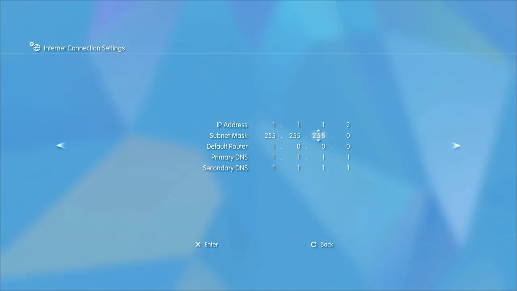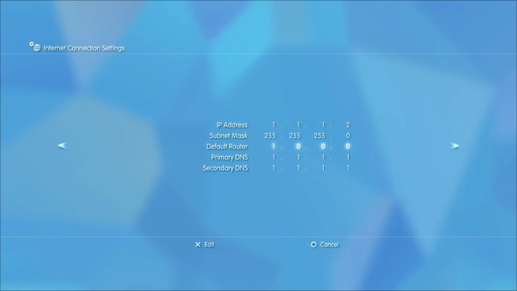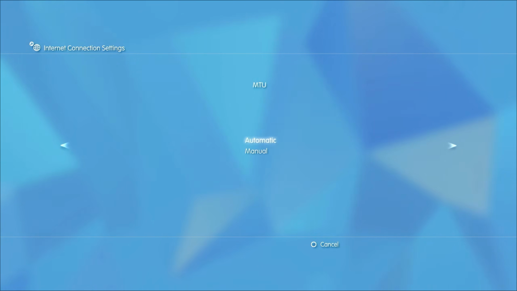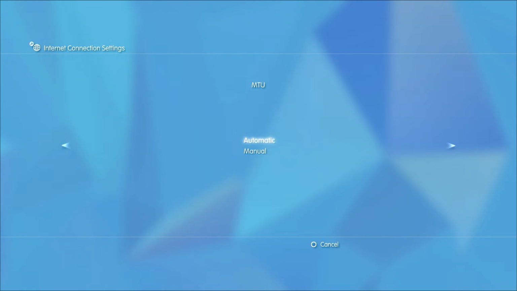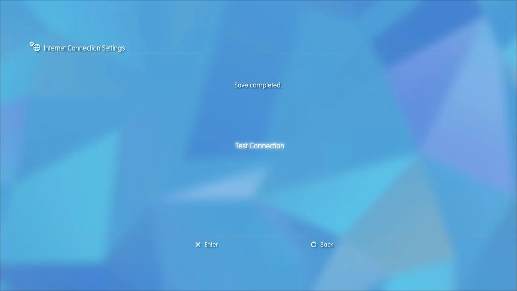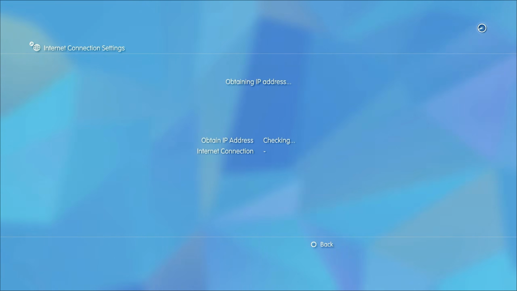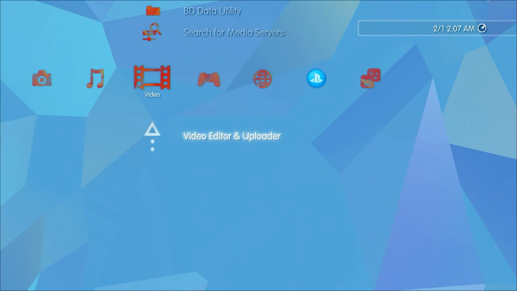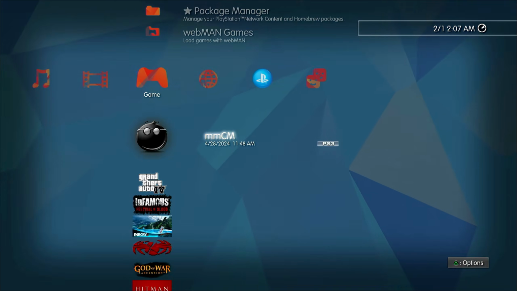Put 255.255.255.0, exactly the same. For your default router, put 1.1.1.1. For your primary DNS and your secondary, put 1.1.1.1 as well. Then you go ahead and press automatic, do not use, enable, and your settings should look like this. We're going to go ahead and press test connection. We're going to let it test. We got our succeeded. Now we can go ahead and go on to MULTIMAN.